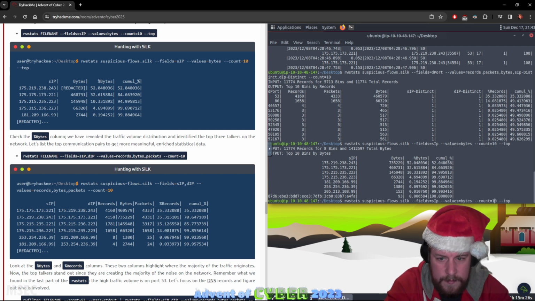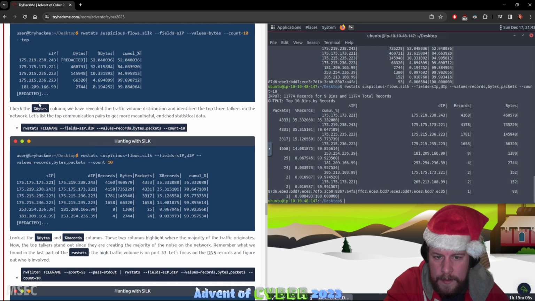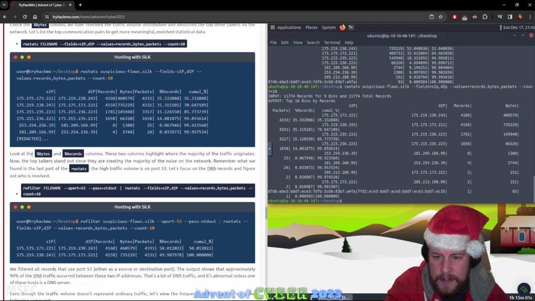Let's list the top communication pairs to get a more meaningful, enriched statistical data. So we need to run it again, and this time we're going to add in dip. And we want records, bytes, and packets. Count 10, we don't need the top either, so we can take that out. So take a look at the percentage bytes and records columns. These two columns highlight where the majority of the traffic originates. So again, it's overflowed annoyingly. Just about figure it out. So sip and dip, these two are the most prevalent.